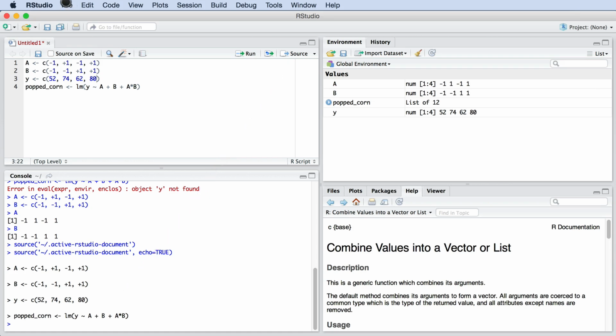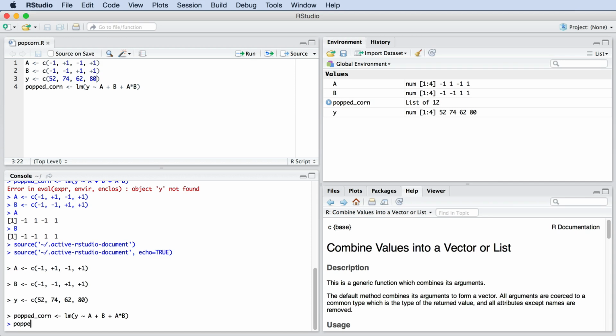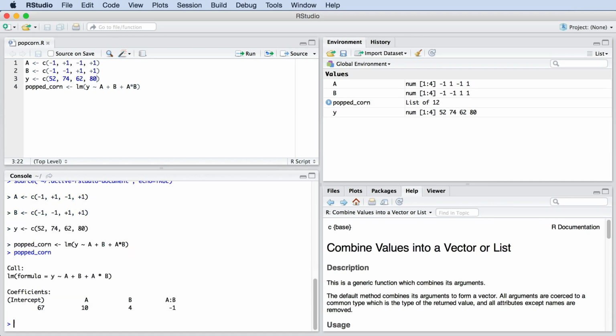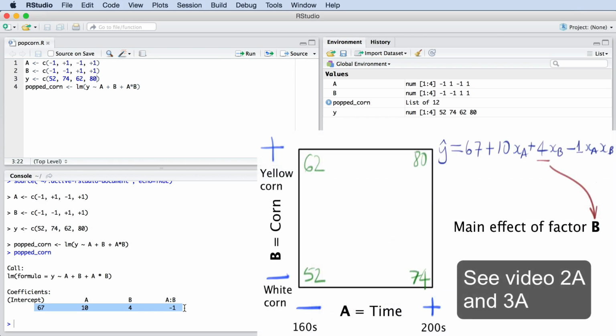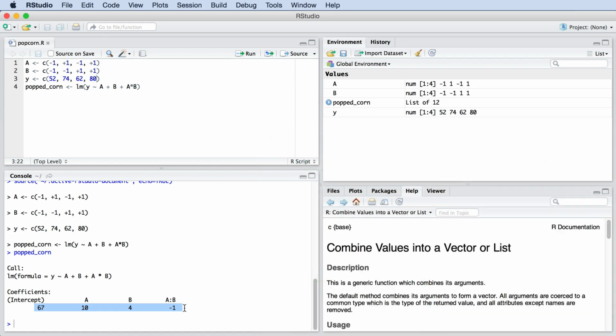Now let's go inspect the result, particularly what that popped corn variable is. Go down to the console window and type popped corn, and we will see our least squares model over there. The output from that command shows us the prediction model. It has an intercept of 67, a main effect for A of 10 units, a main effect for B with a value of 4, and then the two-factor interaction effect, AB. Notice that these numbers match exactly what we calculated by hand earlier. So there you have it, a really quick way to get the model with computer software.